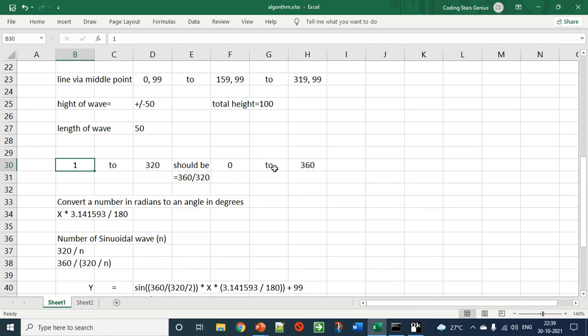So what I'm trying to do is take 320, the maximum number, and divide it by 320. So 360 divided by 320. I'll come back to this bit later and give you more explanation on this.